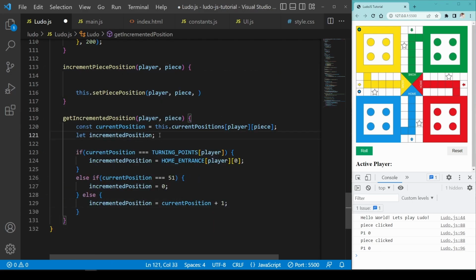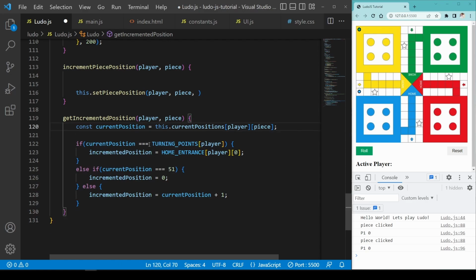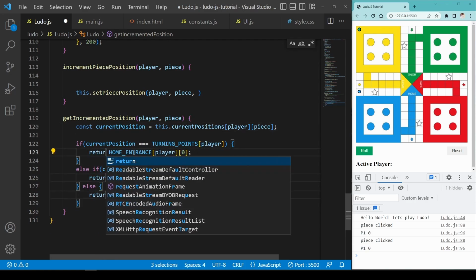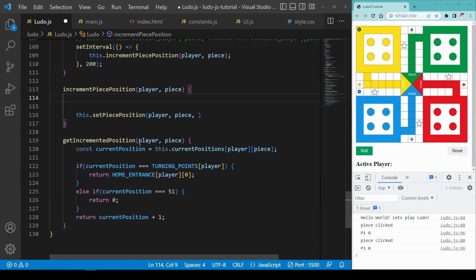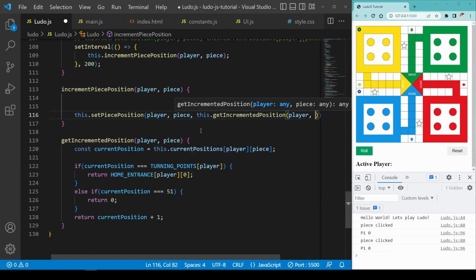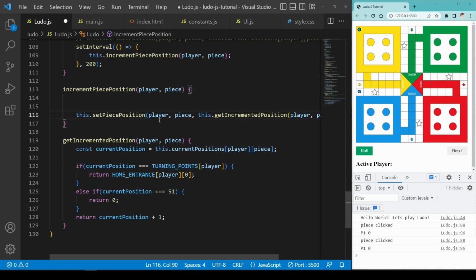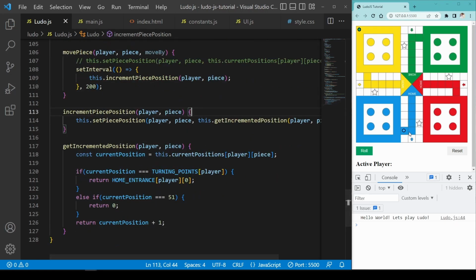And instead of maintaining this, I could simply return the value, and I don't need this else as well. So now I can use this method here, get incremented position of given player and the piece. And now when I click on this piece, this move piece method will be fired, which creates an interval and which will call this increment piece position every 200 milliseconds, which should move our piece.